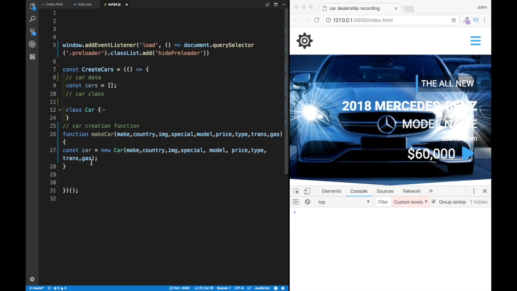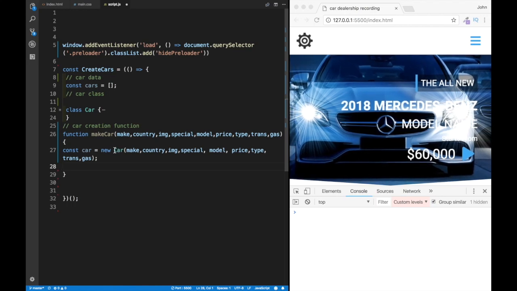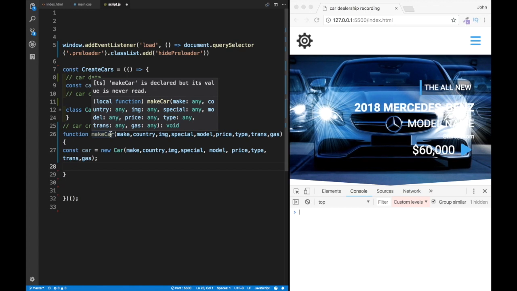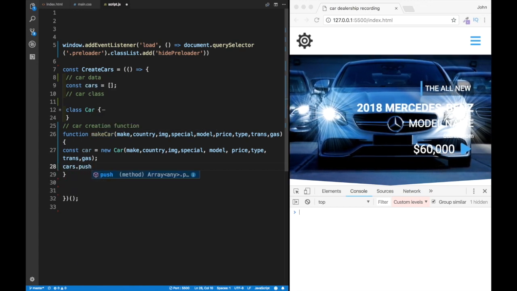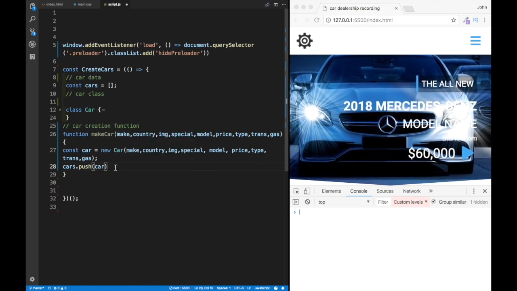So now once we have created the new instance of the class, I would want to push, or add, this instance that I created to my array. So let's say we would want cars. We would want to get this array, and we're going to use a push method, and we're going to push the car that we created here with the function.